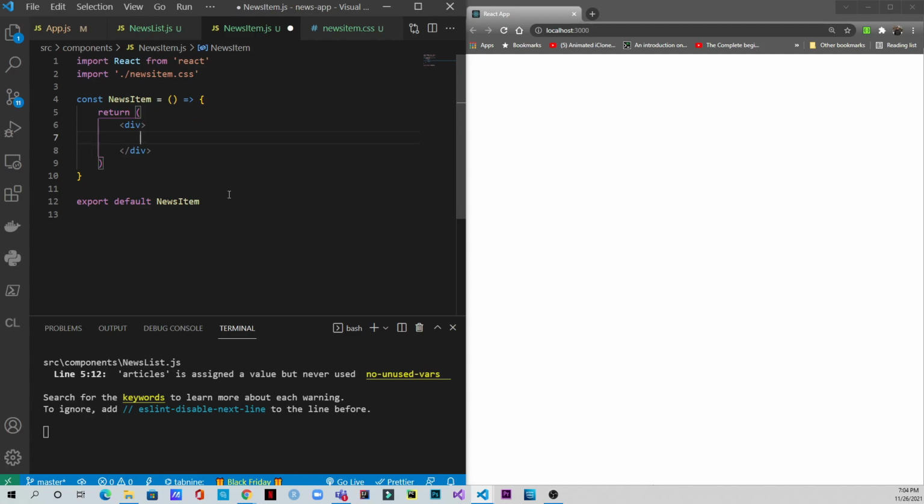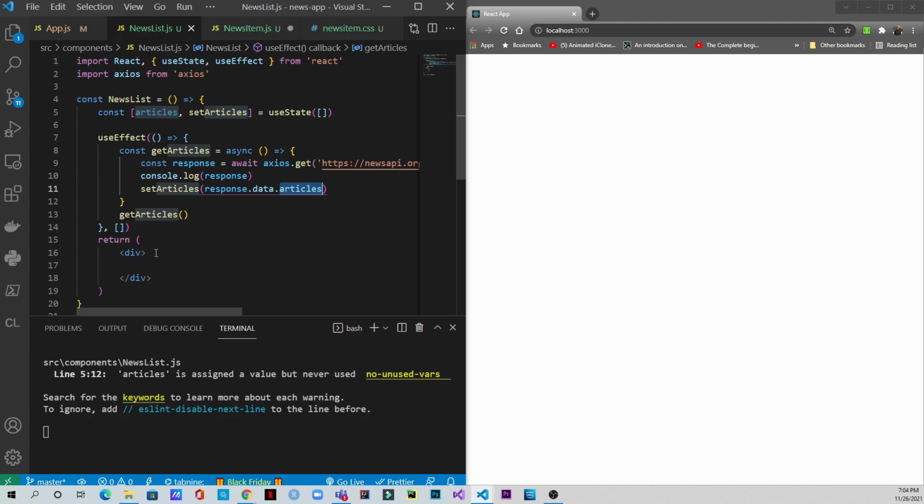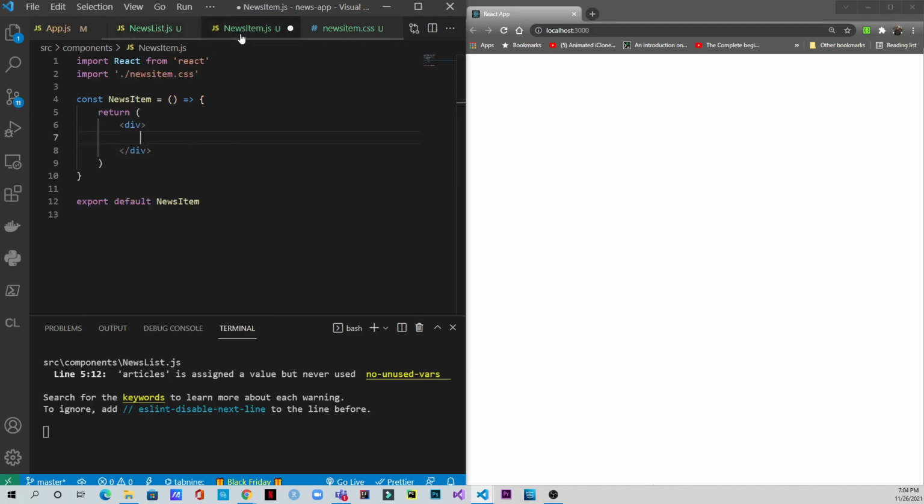So as I said, we need the title, the description, the URL, and the URL to image. These are the things that we're going to pass as props, because here we are going to design the news item, and when we go back to the news list, we are going to call this news item and pass all those four details: the description, the title, the URL, and the URL to image. We will be fetching those data, accessing them, and displaying them from here.